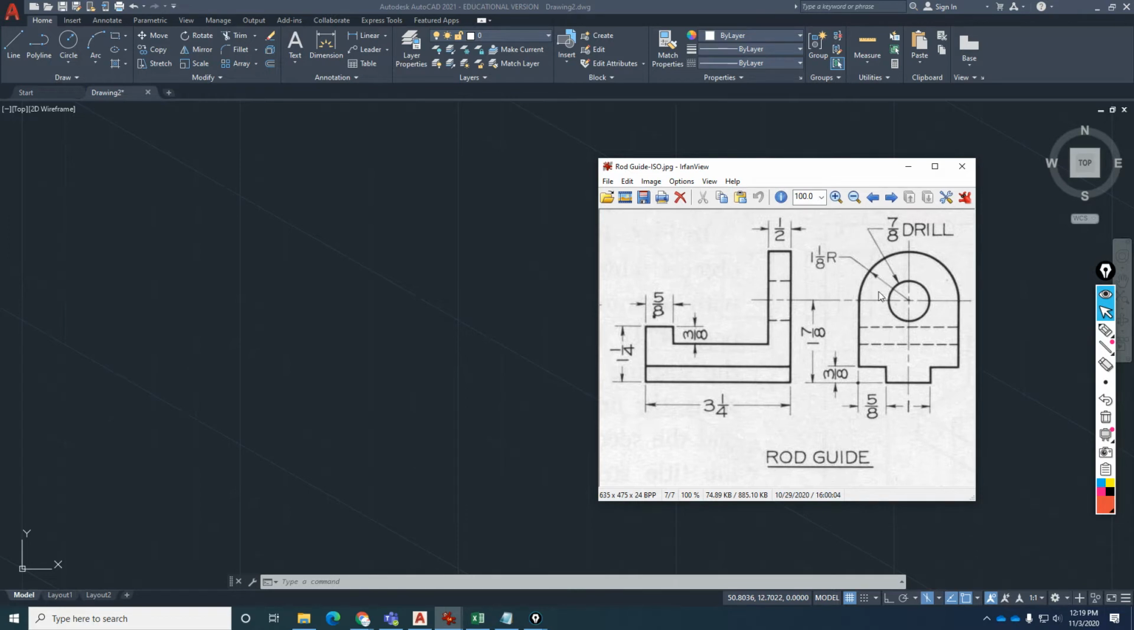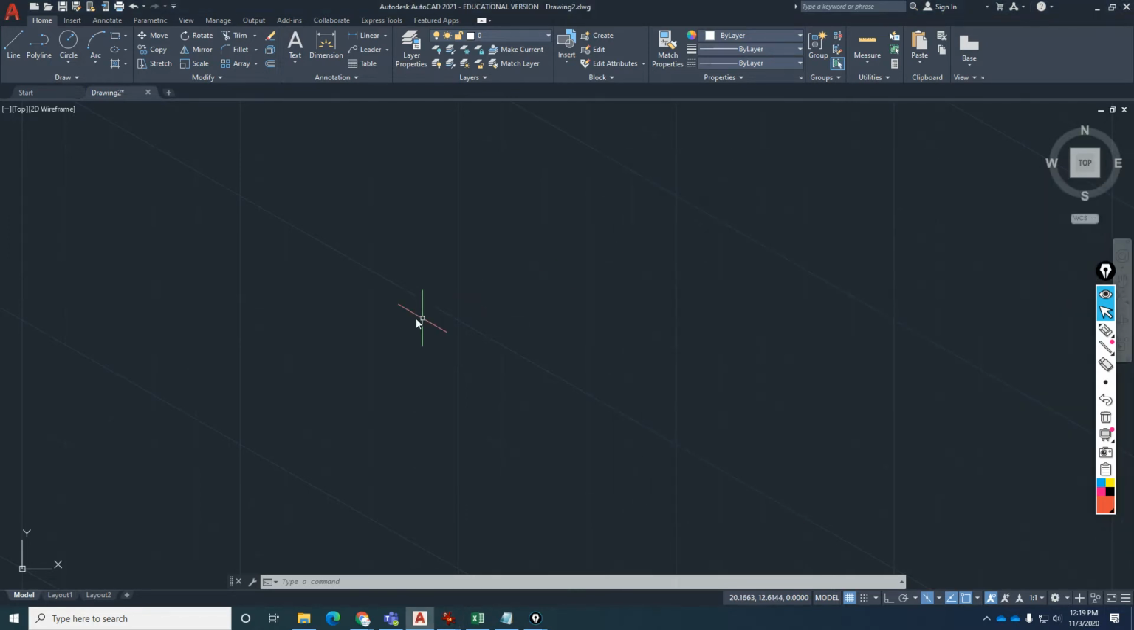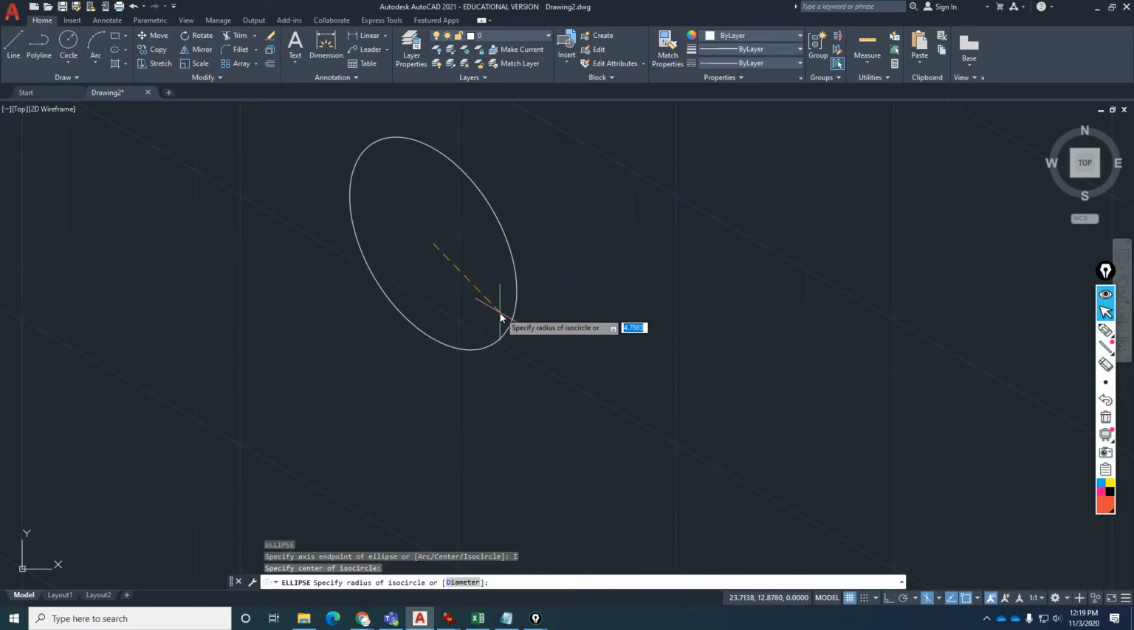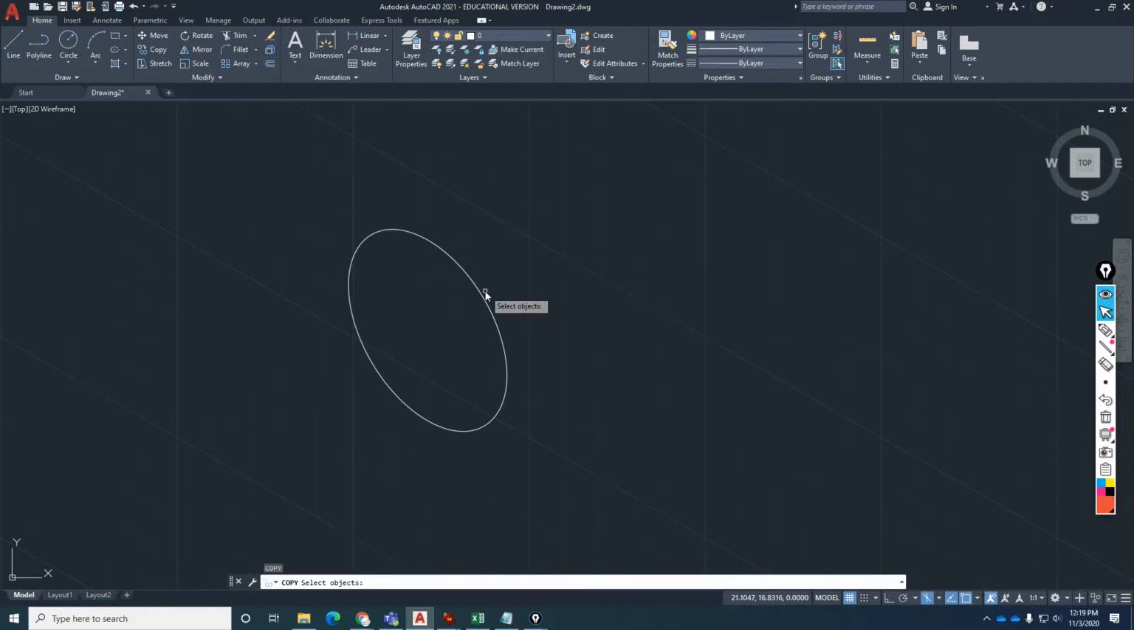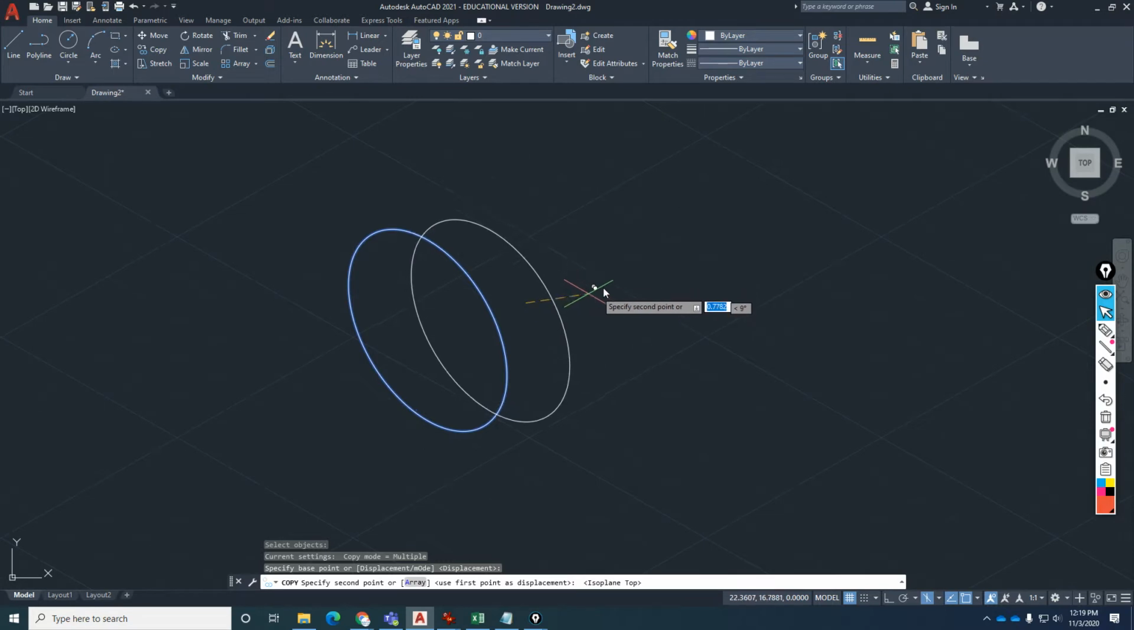So I'm going to look at this one at 1 1/8 radius and a half inch in thickness. Okay. So I'm going to draw myself an ISO circle. I'm going to use the ellipse command, switch over to ISO circle, and create an ISO circle with a radius of 1 1/8. Then it's a half-inch thickness, so I'm just going to use my copy command. It's the same circle, so I'm just going to copy this one in this direction, half an inch.